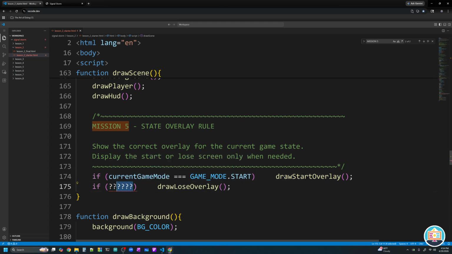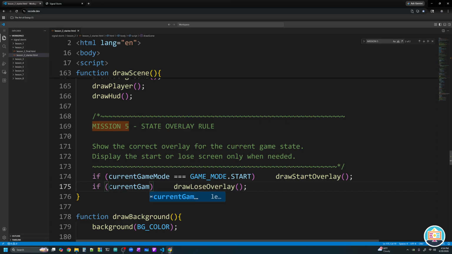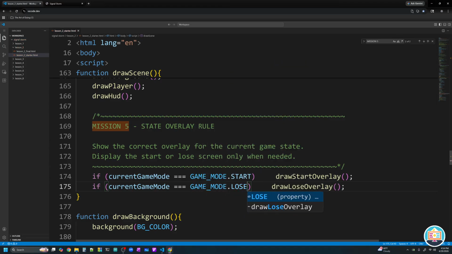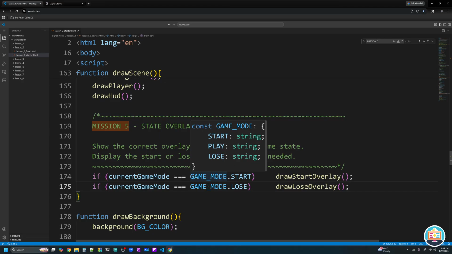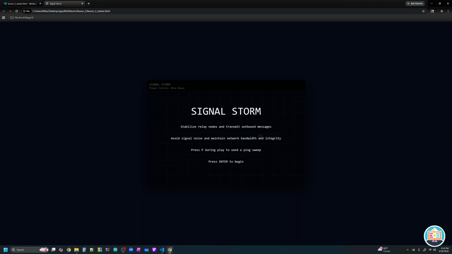Well, our next question is going to be something similar. If that current game mode variable, tab for autocomplete, is equal to, three equal signs for strict equality, game mode dot lose. If it's equal to its lose property, then we will draw our lose overlay. Let's check this out right now. When we run our game, we begin in start mode. We should only see the start overlay. Hey, it's just the start overlay, so that's great.